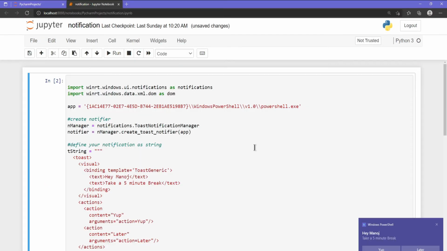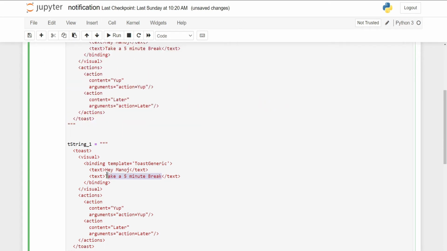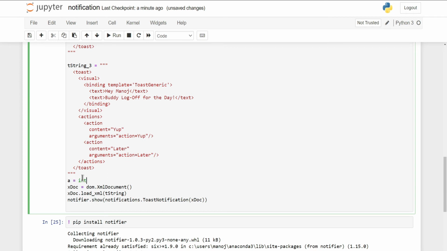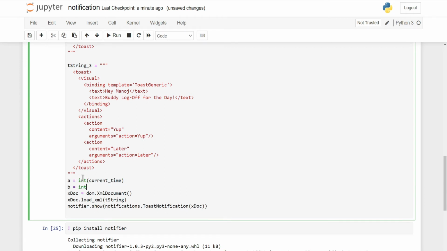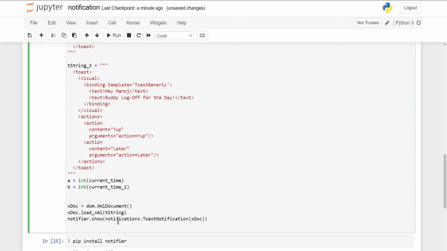First, I will be importing the local time, and I'm splitting it into hours and minutes, and then assigning it to variables. I just copy pasted the notification code like drink some water, take some lunch break, take some 10 minutes break, and log off time. Since time is in string, I wanted to convert it from string to integer and store it in variables named A and B.